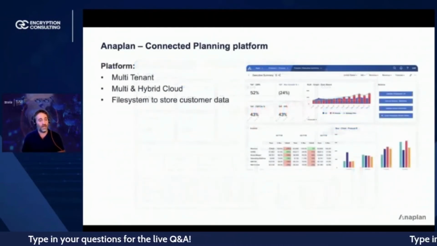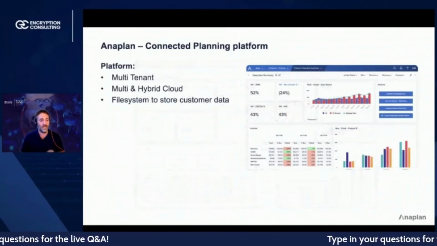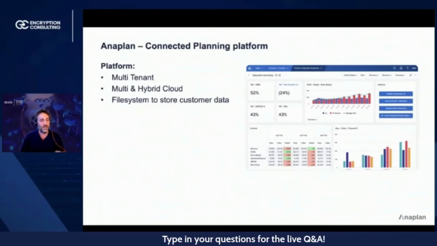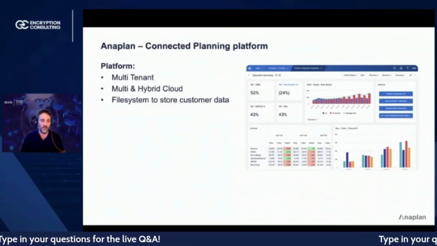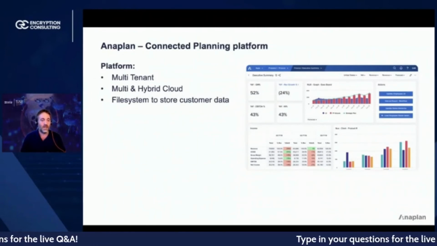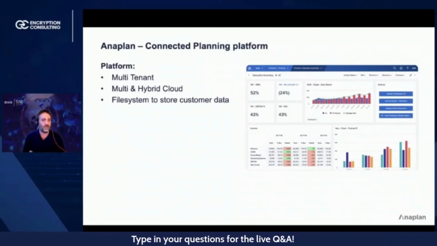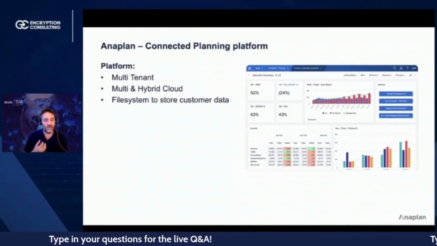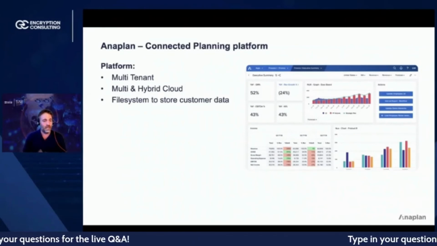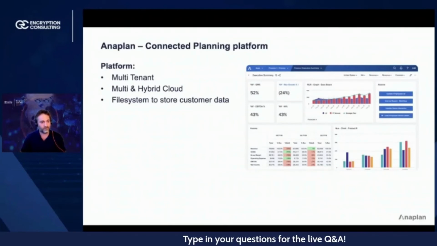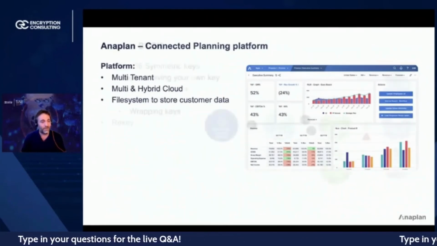Our platform is multi-tenant, multi-cloud and hybrid cloud. We run on AWS, GCP, and private data centers at the same time, so it is one big platform spanning all these clouds. We use a file system to store our customer data. You can imagine customers bring very sensitive data into Anaplan, and this data is eventually stored on the file system. So how do we protect the data they bring in on the disk?